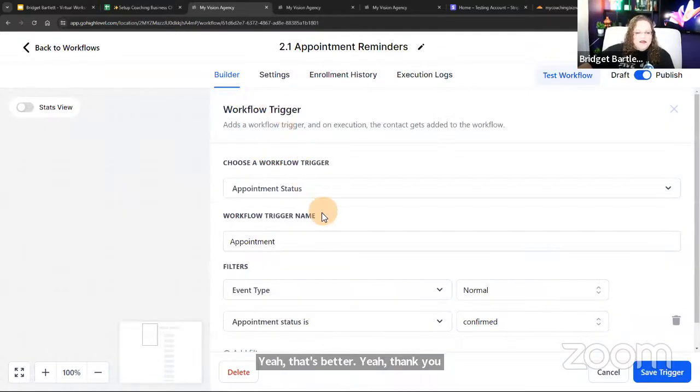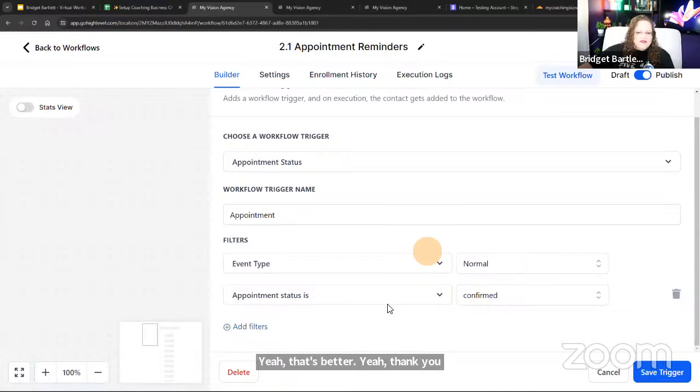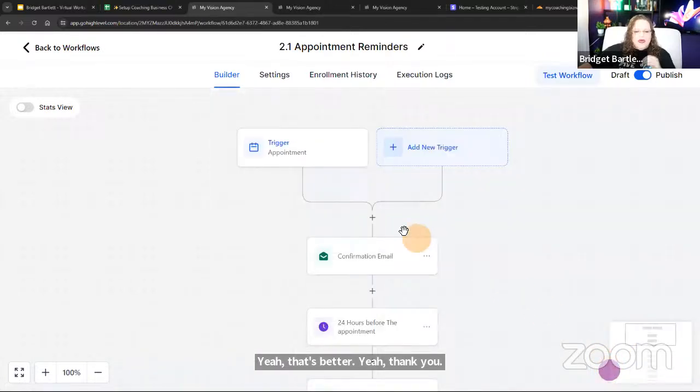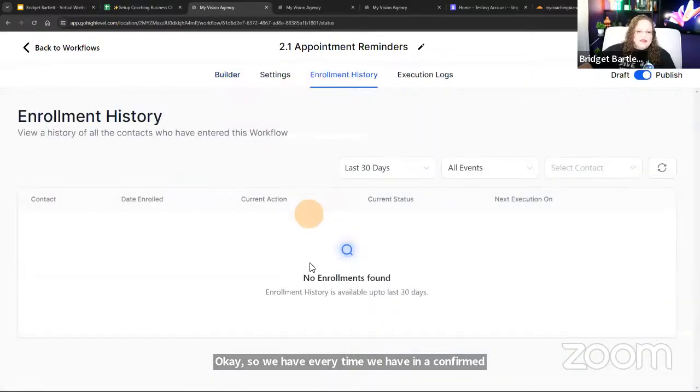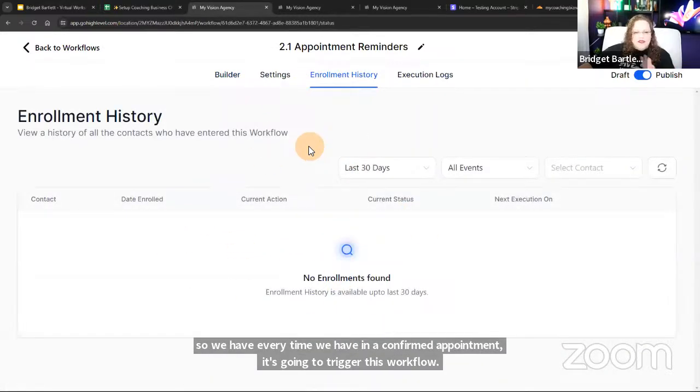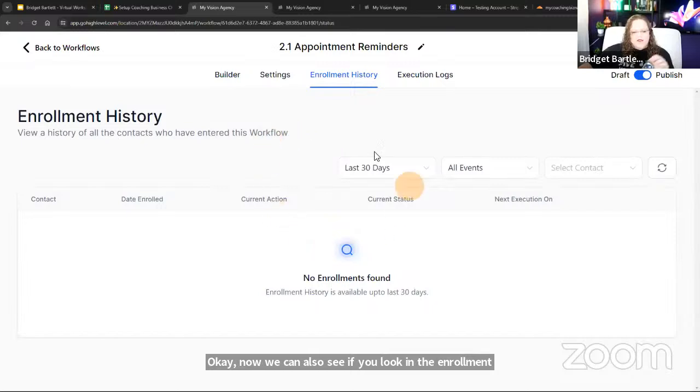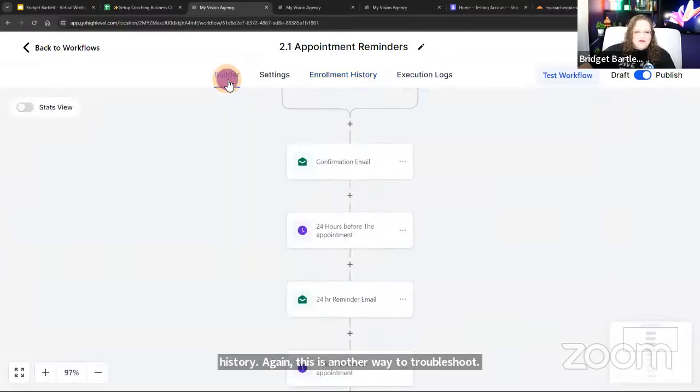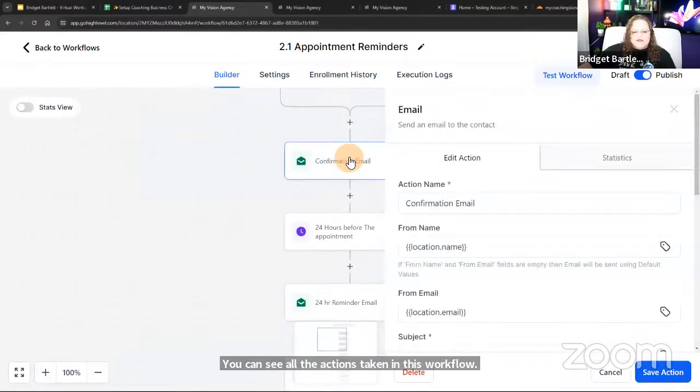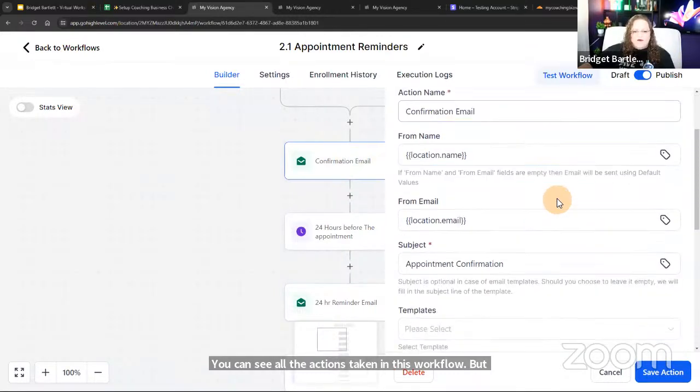Our trigger here is the appointment status. Okay, so every time we have a confirmed appointment, it's going to trigger this workflow. Okay, now we can also see if you look in the enrollment history, again, this is another way to troubleshoot. You can see all the actions taken in this workflow. But the very first step here, every time an appointment is booked as confirmed, it's going to send this email.